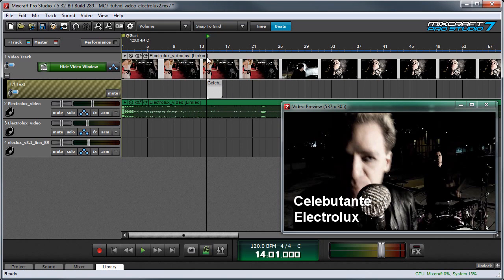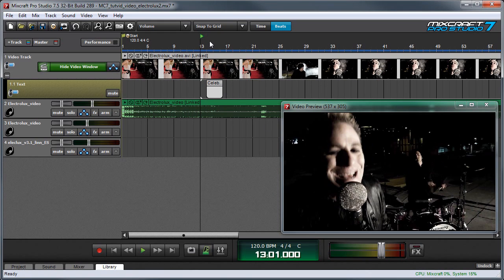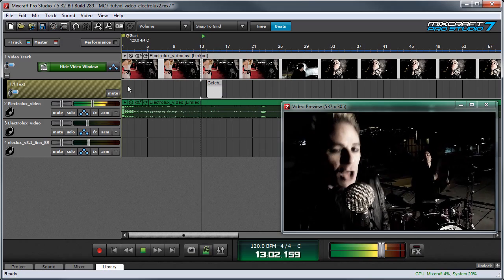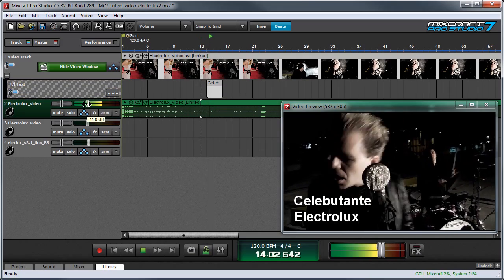And right here is a clip of the text. So before it, we don't see the text, and as soon as it hits the clip, there's our text.